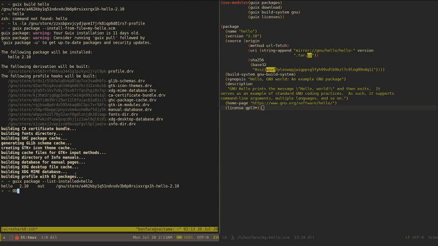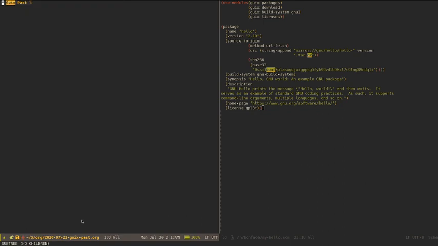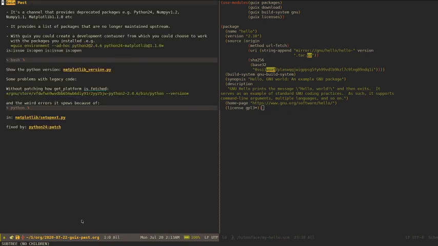So let's go back to the presentation. Now let's dive deeper into Guix. By now you have some idea of what a channel is, and also how a package is defined. So with that, what Guix really is, is just a set of package definitions. It's a Guix channel that provides deprecated packages. So in there right now we have things like Python 2.4.6, NumPy version 1.1. We also have matplotlib.